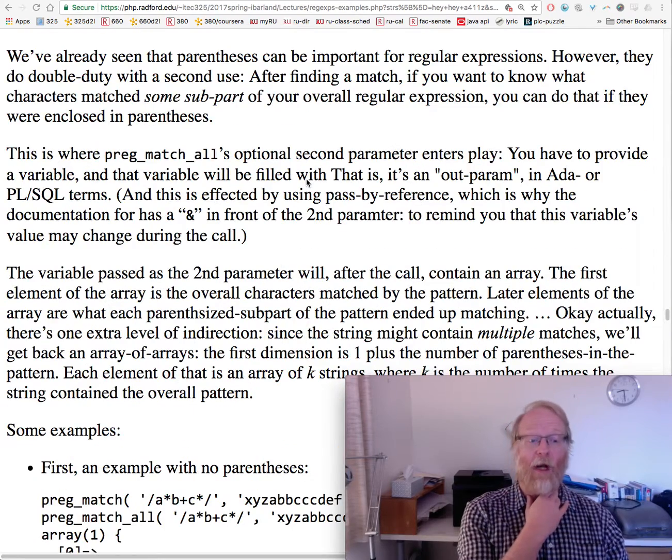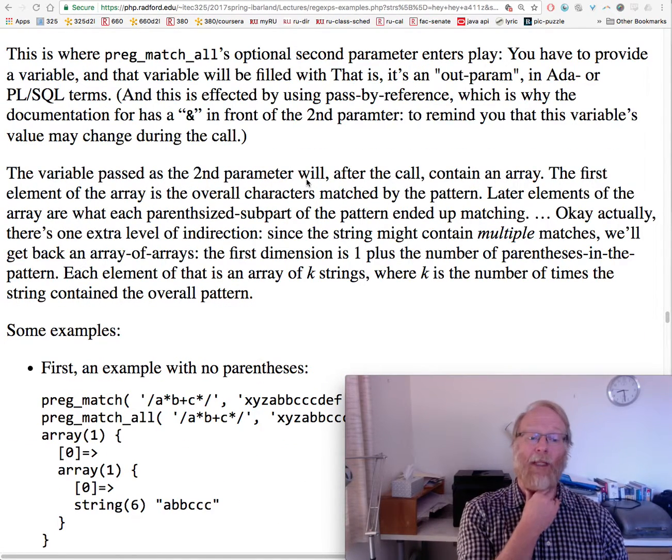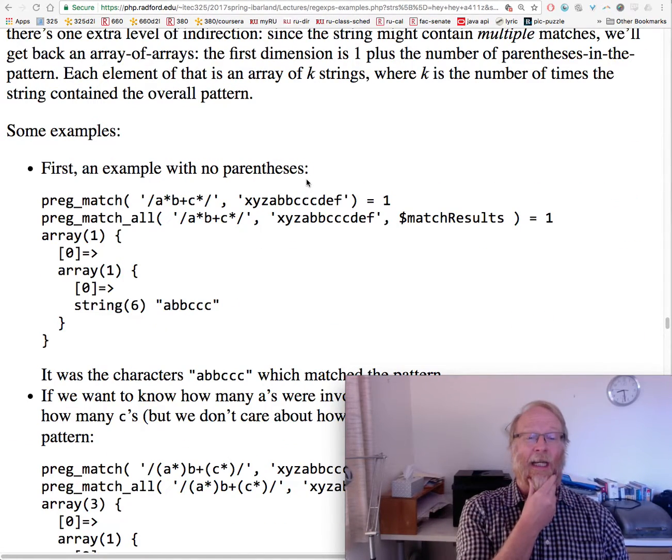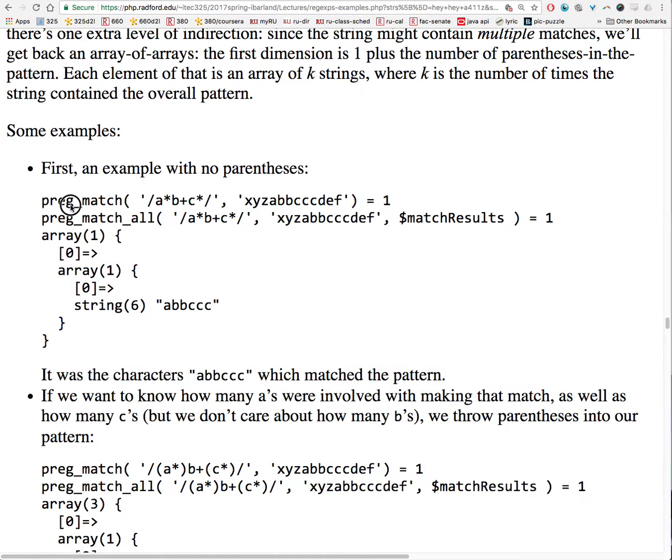There's an optional parameter to preg match all. And so here's an example calling preg match all. We get back the fact that there is a match. Preg match all tells us there is one match to this regular expression inside this string. We know that it's right here. If you're concerned about what those characters are, here's what you do.